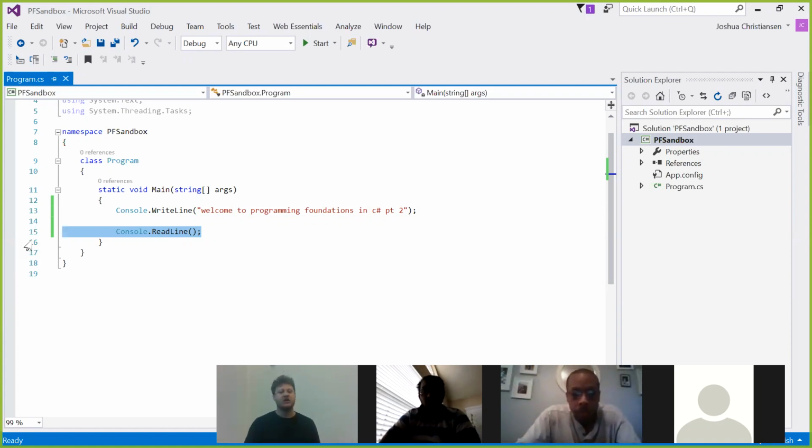We know that C# is very, very direct. There's not a lot of implied logic going on. Your application will do exactly what you tell it to do. And if you tell it to write something to the console, it will write it to the console, but then when it is done, it will exit.